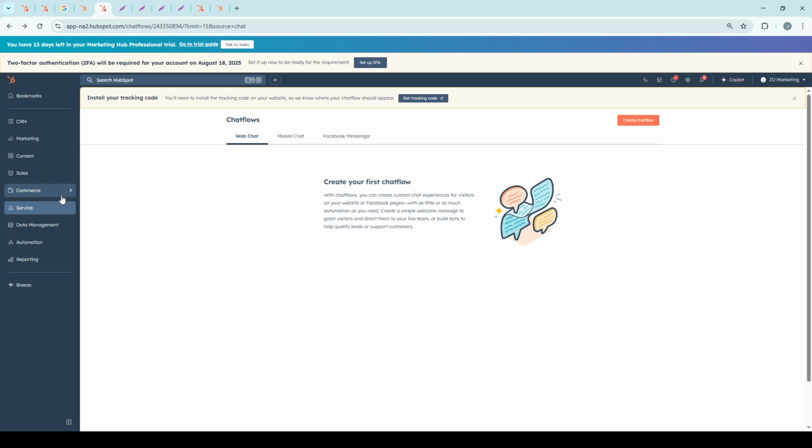After you've logged in, navigate to the Service tab on the dashboard. Here, you'll find an option labeled Chat Flows. This is where you'll set up your live chat feature, so go ahead and click on it.